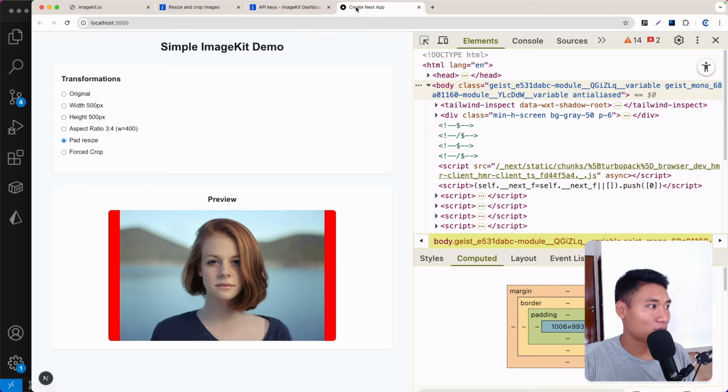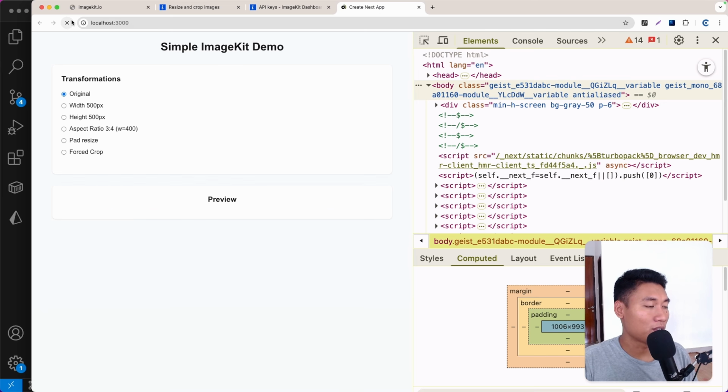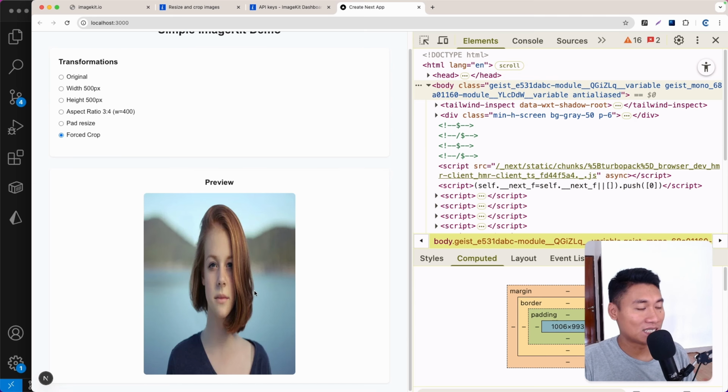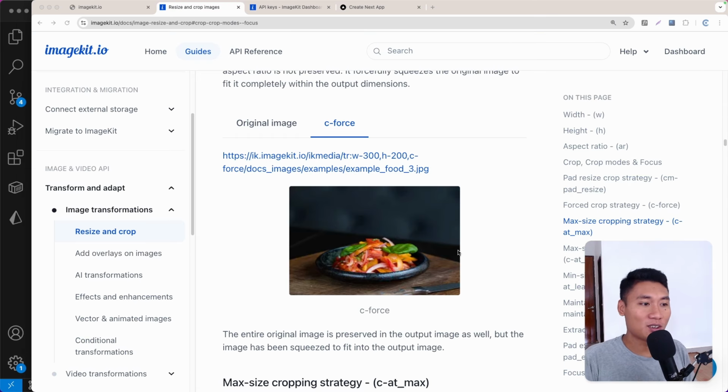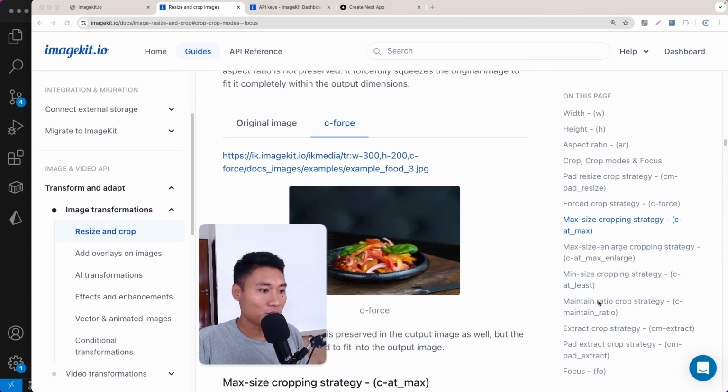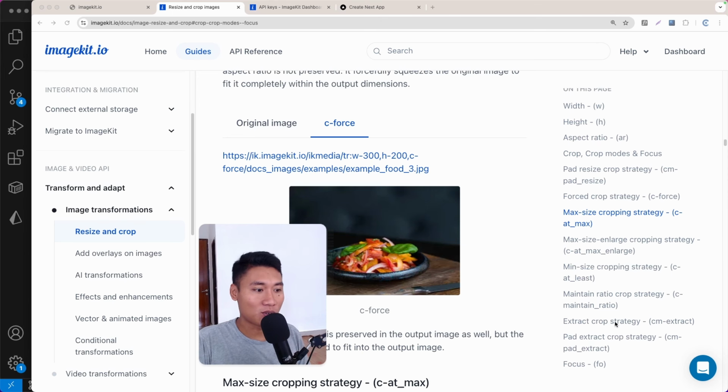Let's try. I'm going to refresh, just to make sure we have everything clean. Let's click the force crop, and as you can see, this is the result. It will squeeze that image to match the new width and height, right? So there's a lot of transformation you can try in here. I just want to show you the extract crop strategy.